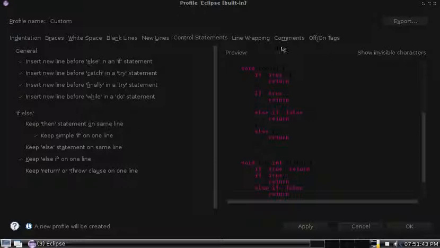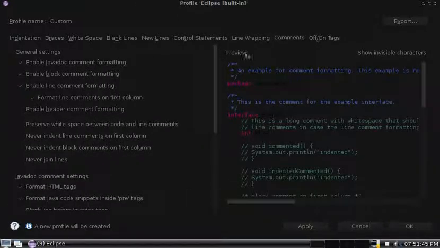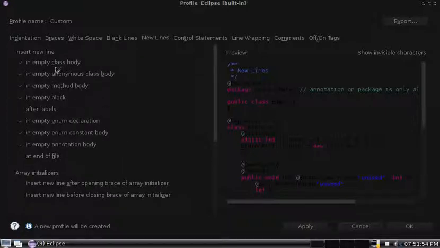Okay. Then line wrapping, comments. Don't care about the comments right now. New lines. I'm going to add a new line, I guess, after a label, at the end of the file.